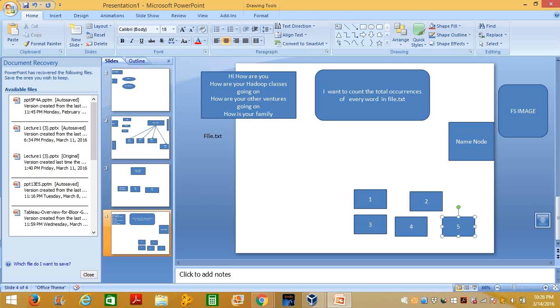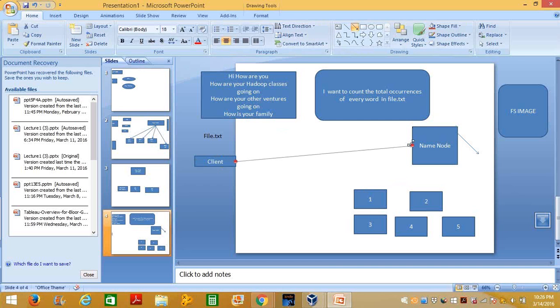This is your name node, and I have this FS image that is existing. This is your FS image, and this is your name node. This is your data node 1, this is your data node 2, this is your 3, this is your 4, and this is your 5. Now tell me how the storage is going to happen. You please tell me, and based on that, I'll tell you how the process is going to happen.